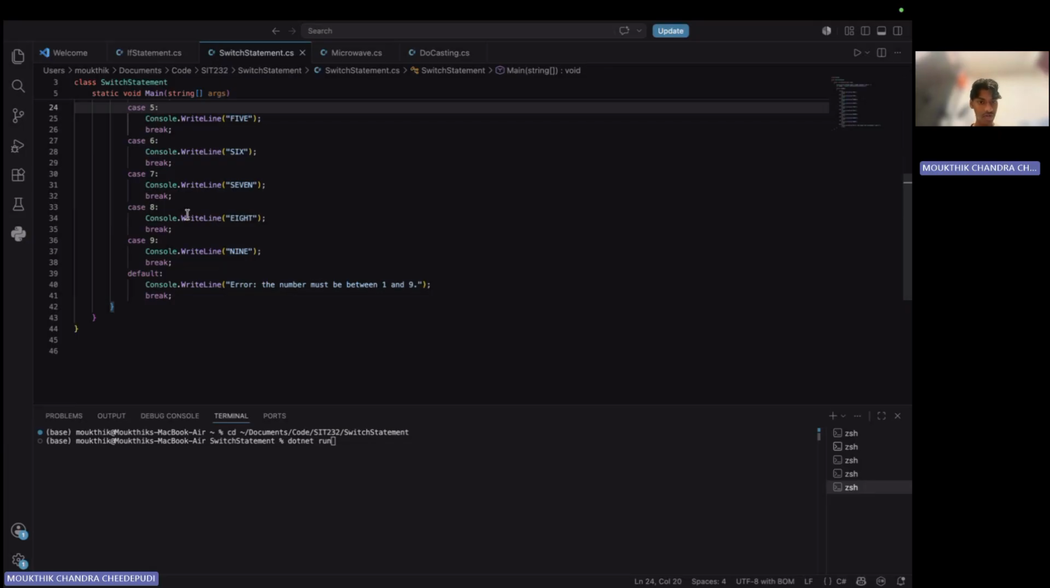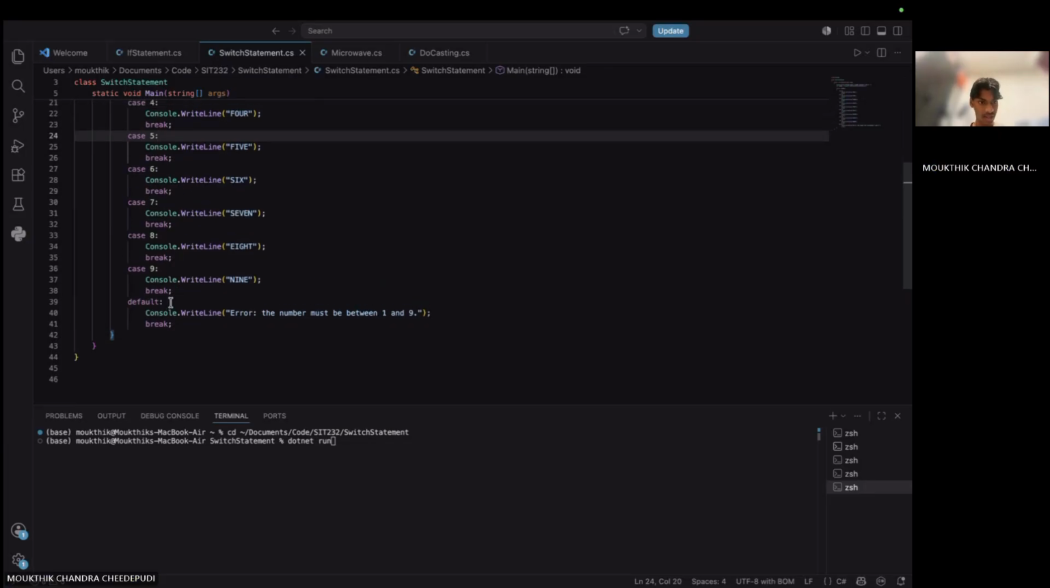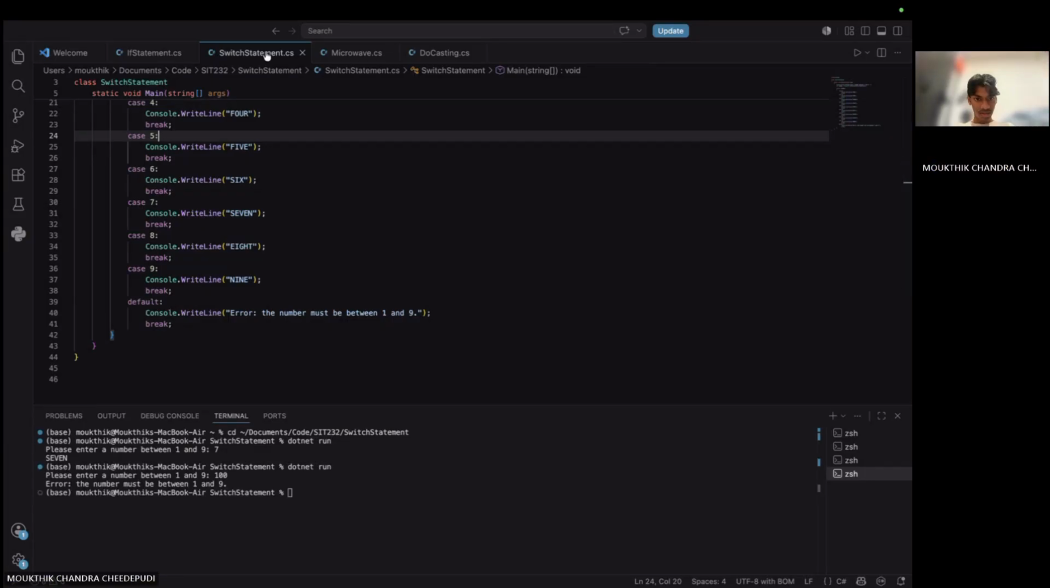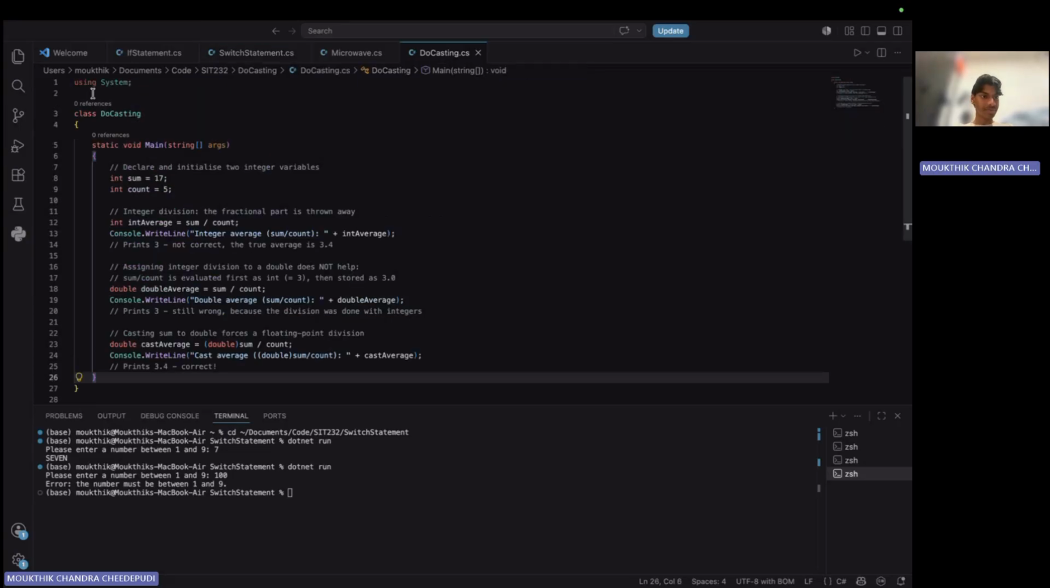For a fixed set of values like this, where we have the limit from 1 to 9, a switch is cleaner and easier to read as compared to the if else chains. Switch is easier to read. And let's go to program 3, the casting program.